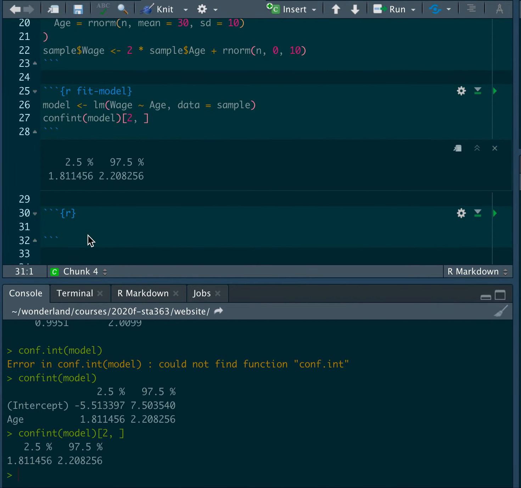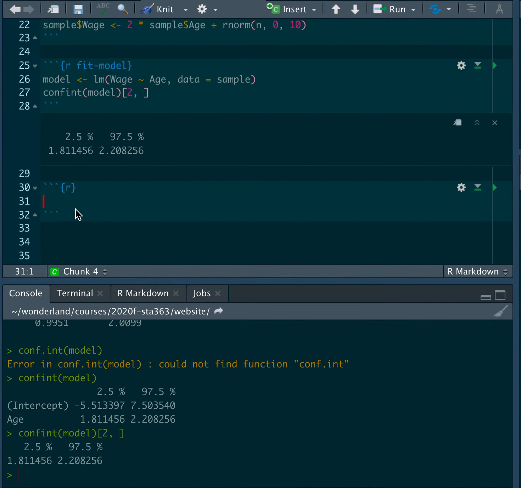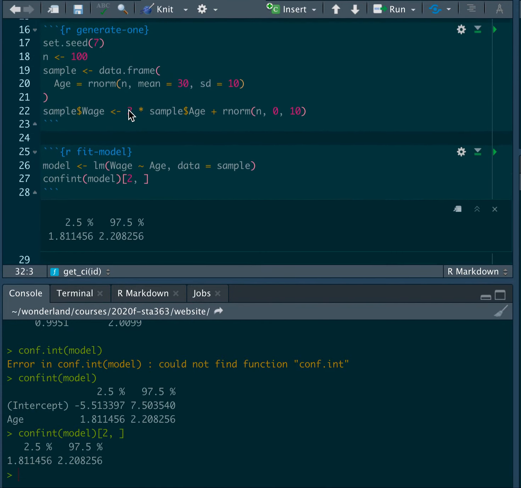Okay, so to make this simulation, I'm going to go ahead and create a function. And I'm just going to copy the code that we've created here into my function. So I'm going to call this get confidence interval or get_ci. In this function, I'm going to have one argument. I'm going to have an ID argument so that each time I get a different sample, I'll just have a different ID for it.